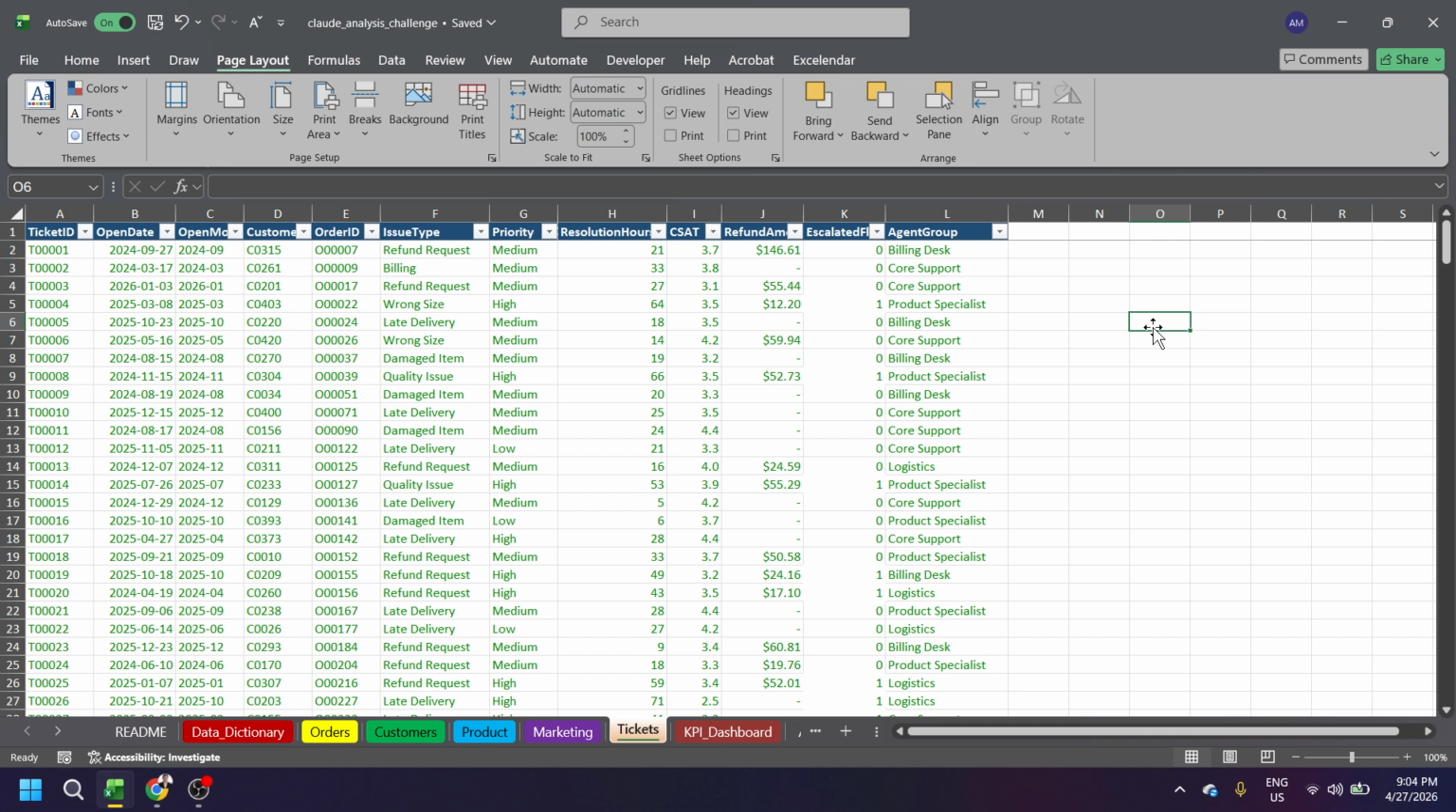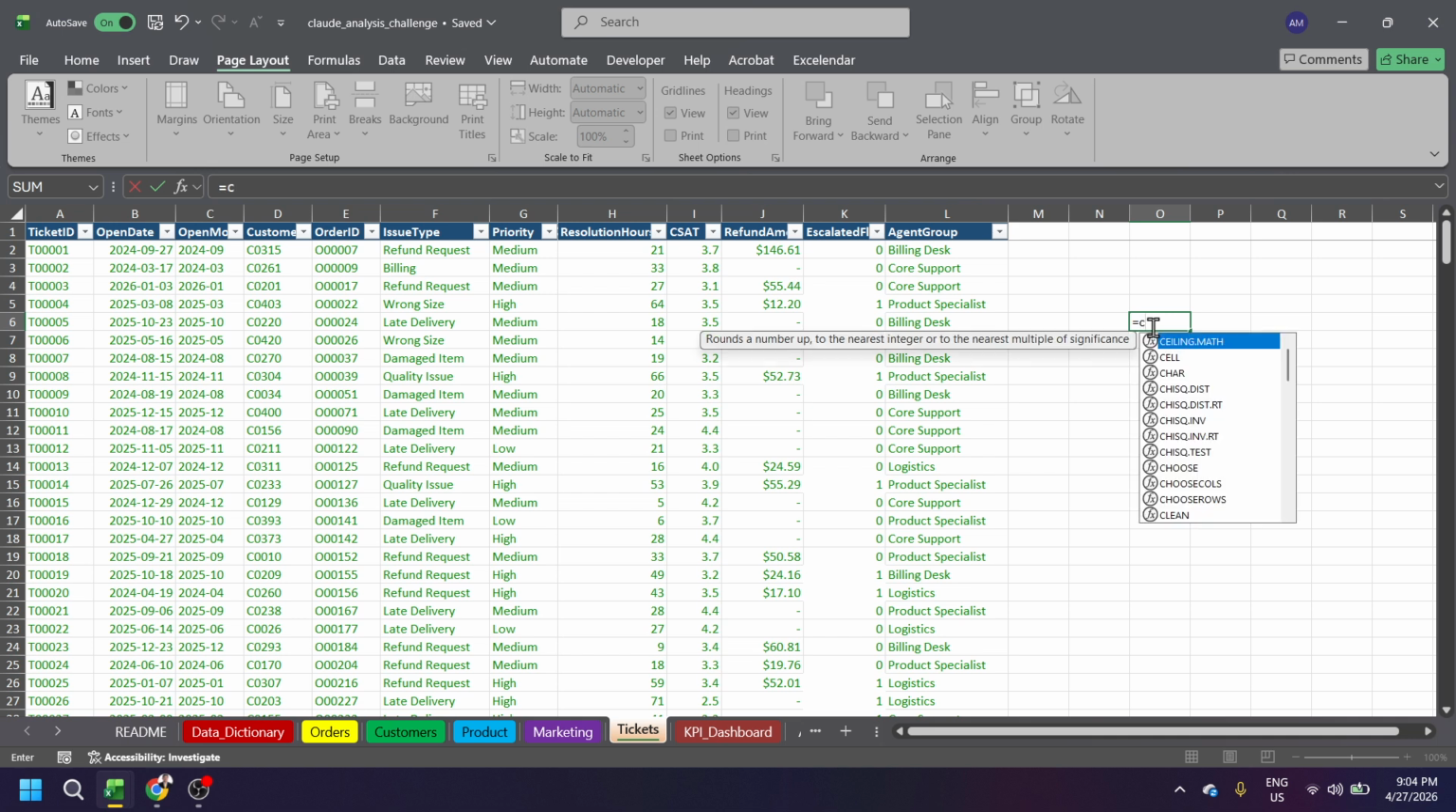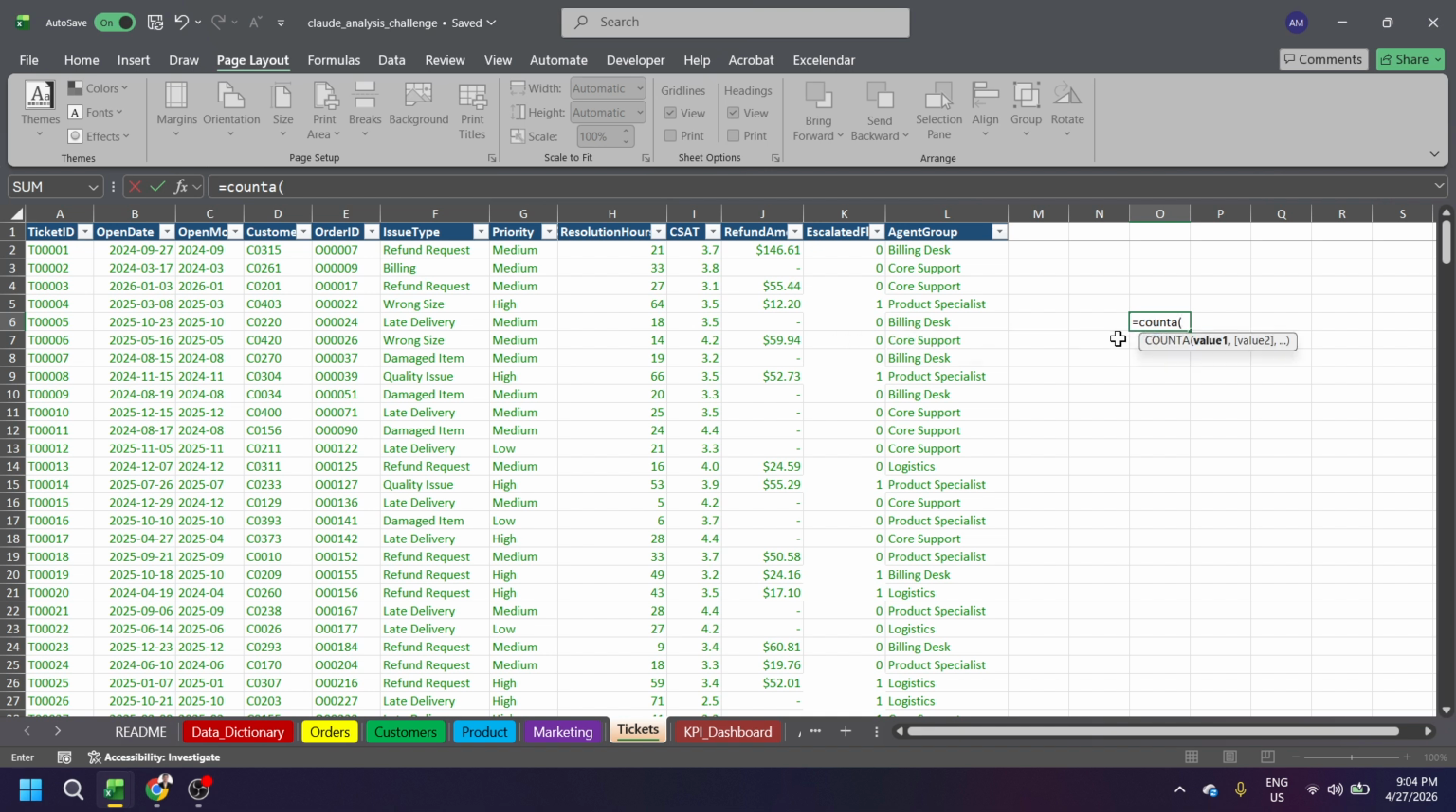Next, type the formula. Start with an equal sign, then the function name, and then your range inside parentheses. It will sound like this when spoken: equals COUNTA, open parenthesis, then your range, and close parenthesis. For example, you might type equals COUNTA open parenthesis A2:A100 close parenthesis.